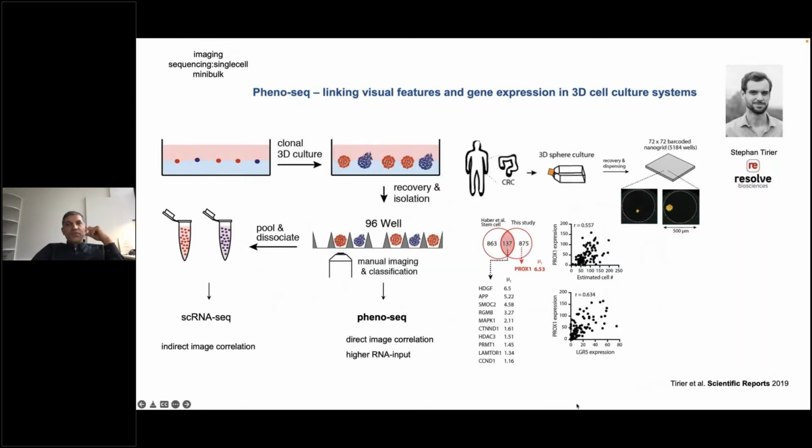Stefan Thirier used a combination of mini-bulk and single-cell spheroids linked also to visual morphology to identify an important lowly expressed transcription factor, PROX1, here in more aggressive forms of colorectal cancer, which we actually missed in a single-cell RNA-seq experiment.